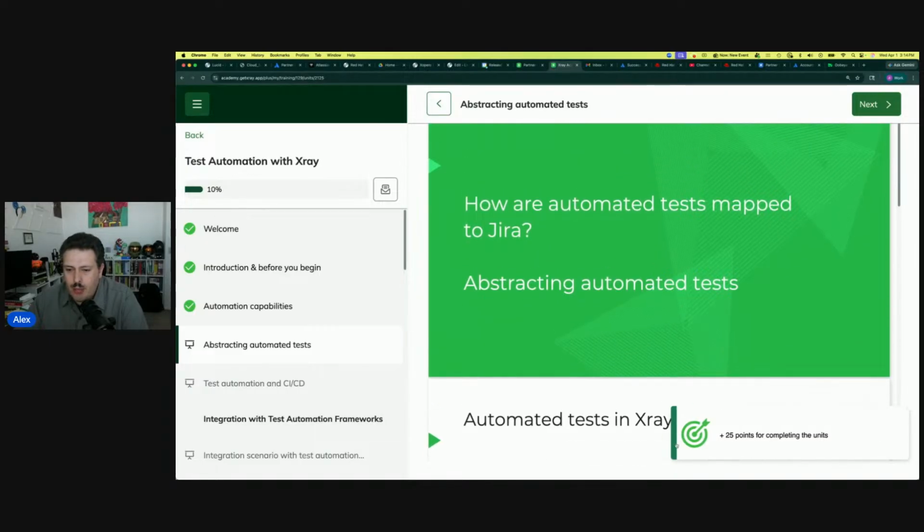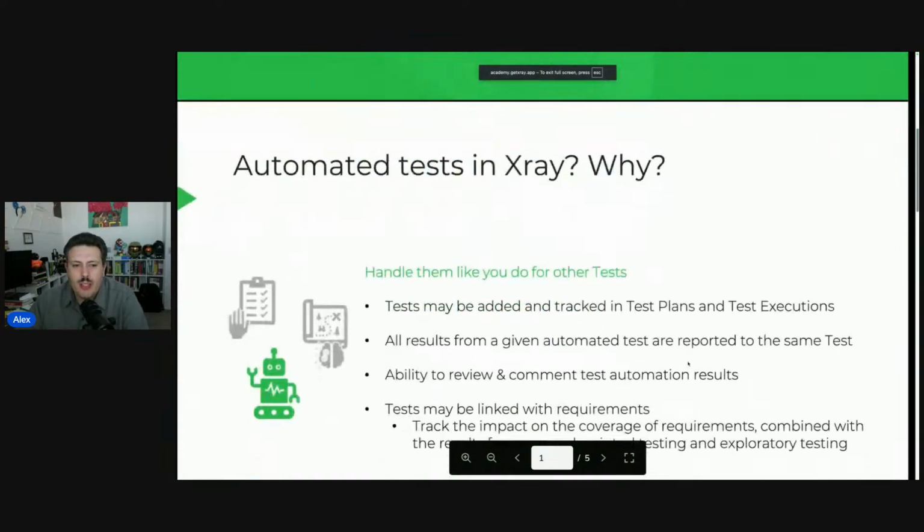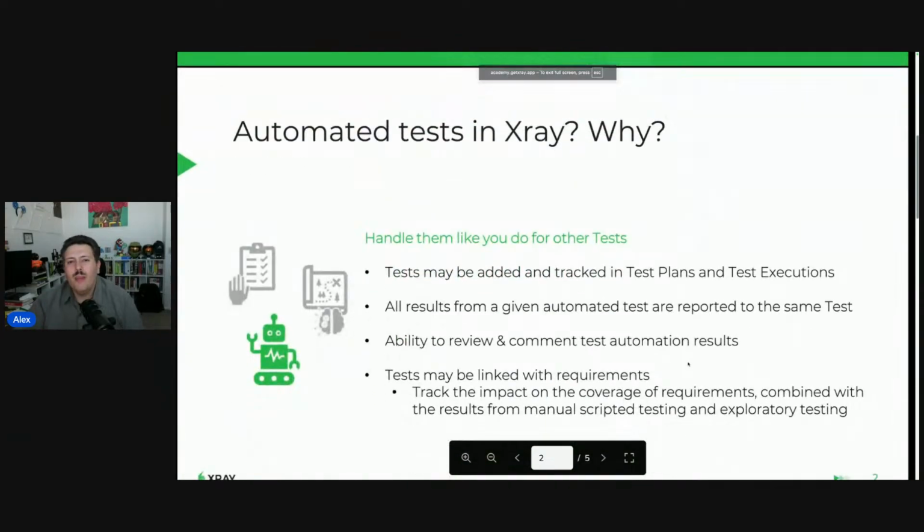Okay, so now that I'm zoomed in, this stuff is a little harder to get to. So let's see if we can make that work. All right, why automated test rates or why automations in Xray?